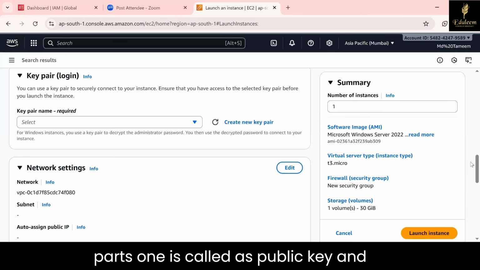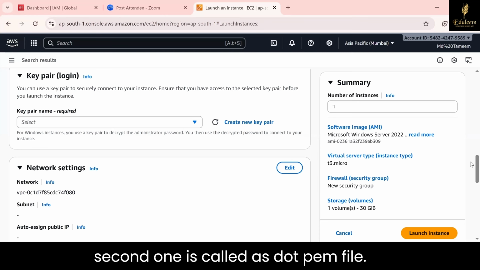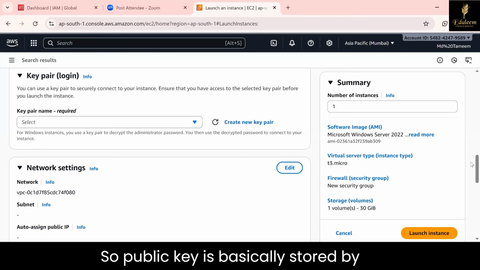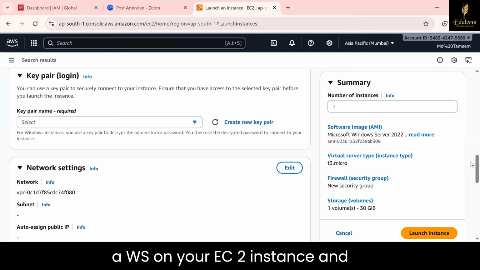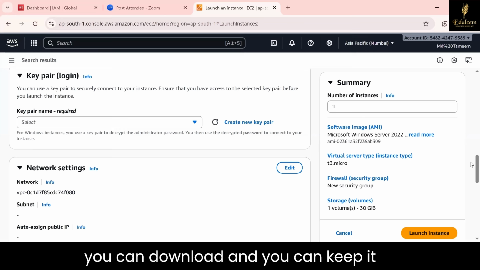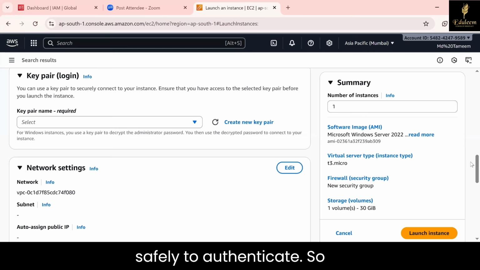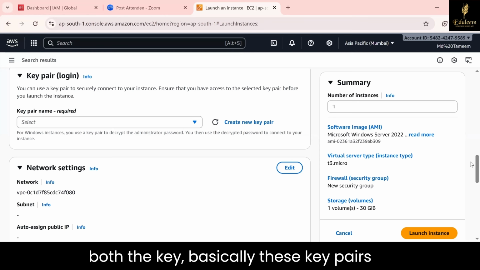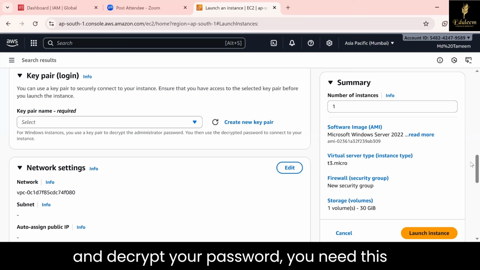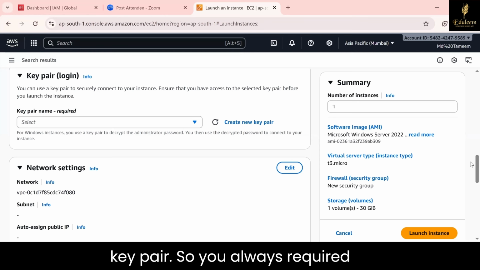One is called the public key and the second one is the .pem file. The public key is stored by AWS on your EC2 instance, and the private key is what you download and keep safely to authenticate. Both keys of this key pair are needed whenever you want to connect and decrypt your password. You need this key pair.